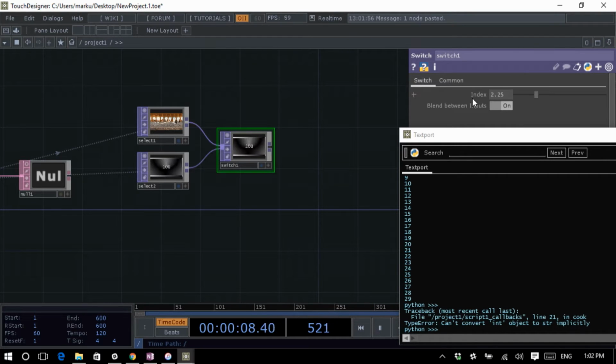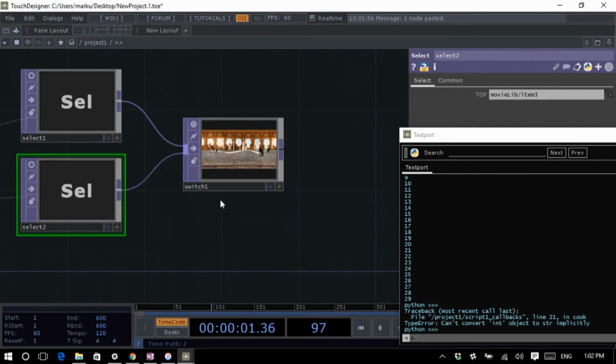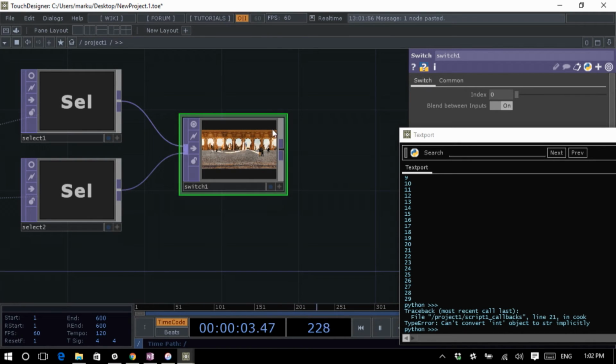Now there's an interesting fact, what's a little bit not so good about this kind of network. If I use this switch and I'm on the first input, but my second input is a movie that's playing forward, you can see that it's always cooking. Although I'm not seeing this movie that's coming in as the second input, it's still cooking.